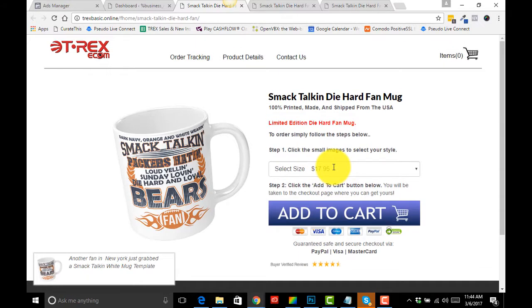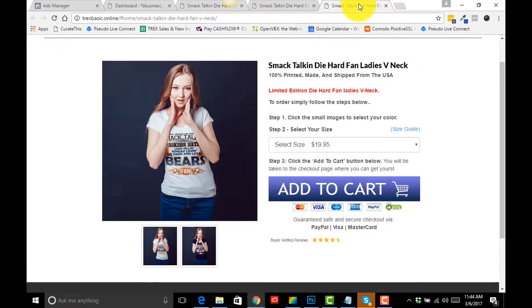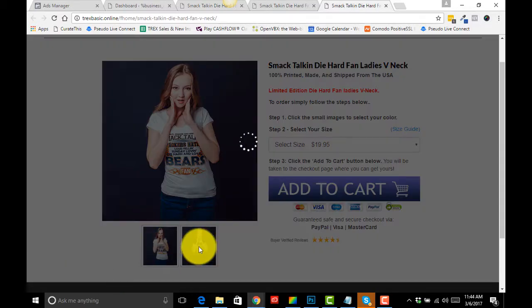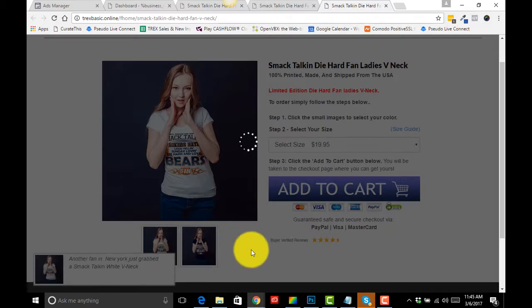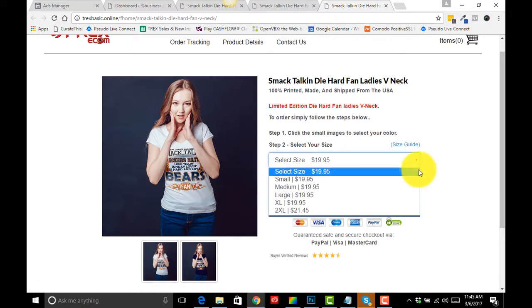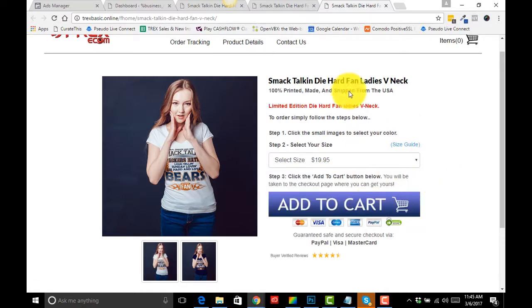Okay? Now, you're going to have to think on your toes a bit because we've got a couple of variations here. We've got the ladies v-neck, so they're either going to want the white or the blue. In this case, we've got the white and the blue product tied to this page, so they can choose white or blue, choose their size, and add it to the cart.